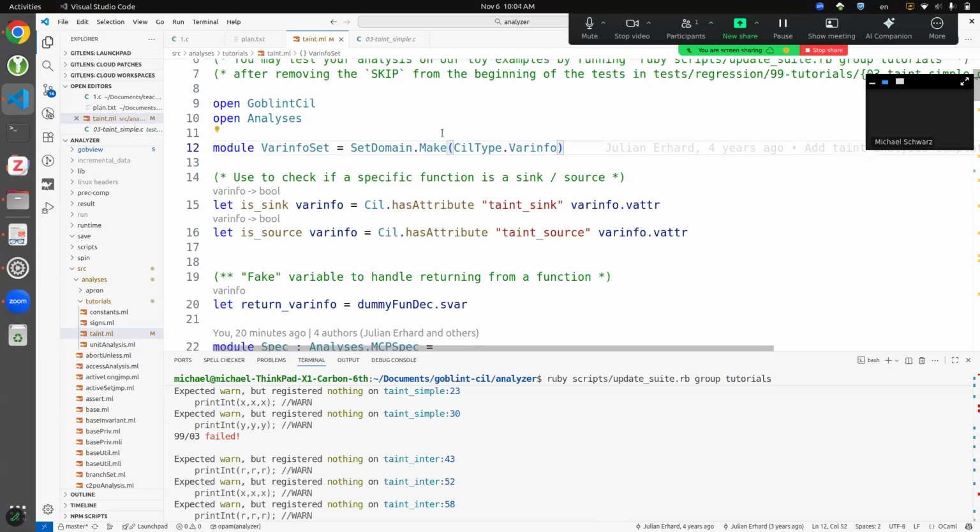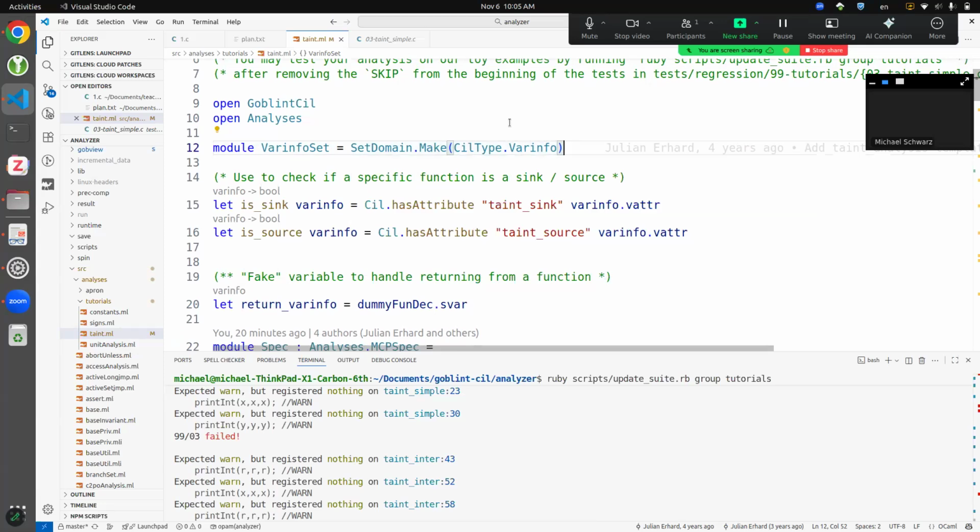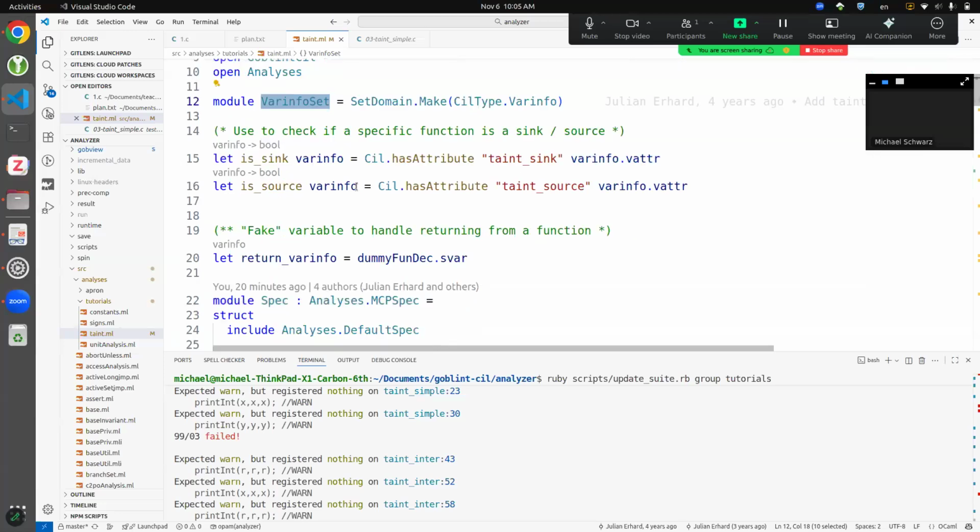So basically here, for this set domain of variables, the join is the union, the ordering is subset inclusion, and the meet is the intersection. So here you already have this var info set, which you can use as your domain. And maybe this will help you get started.